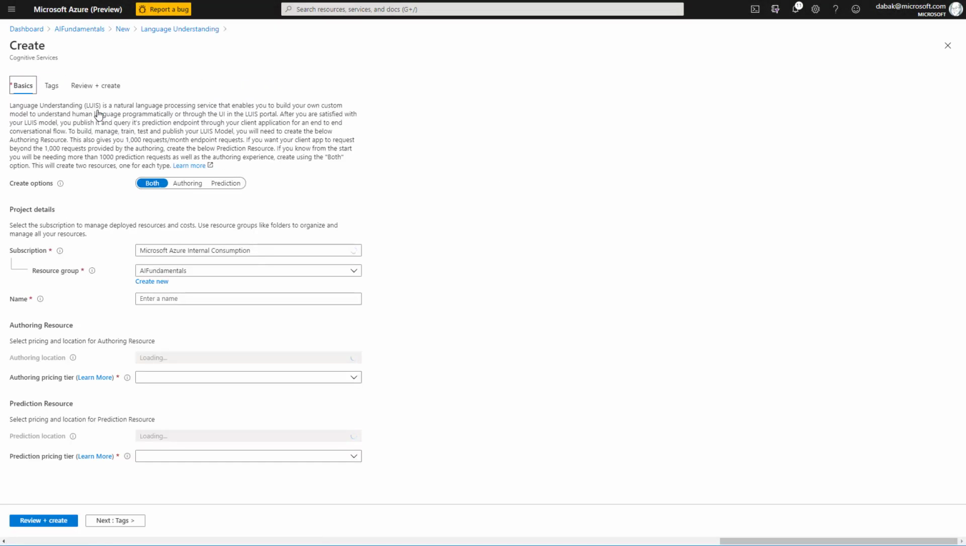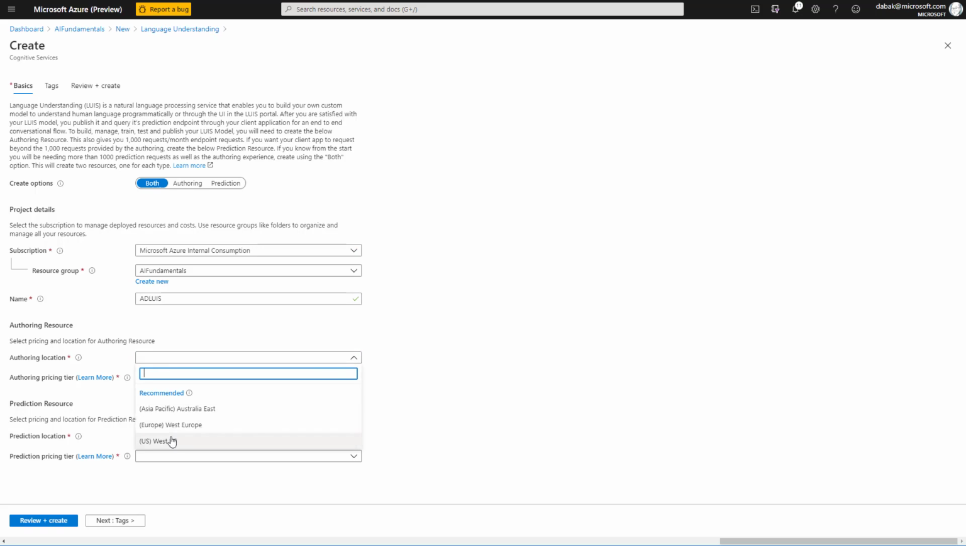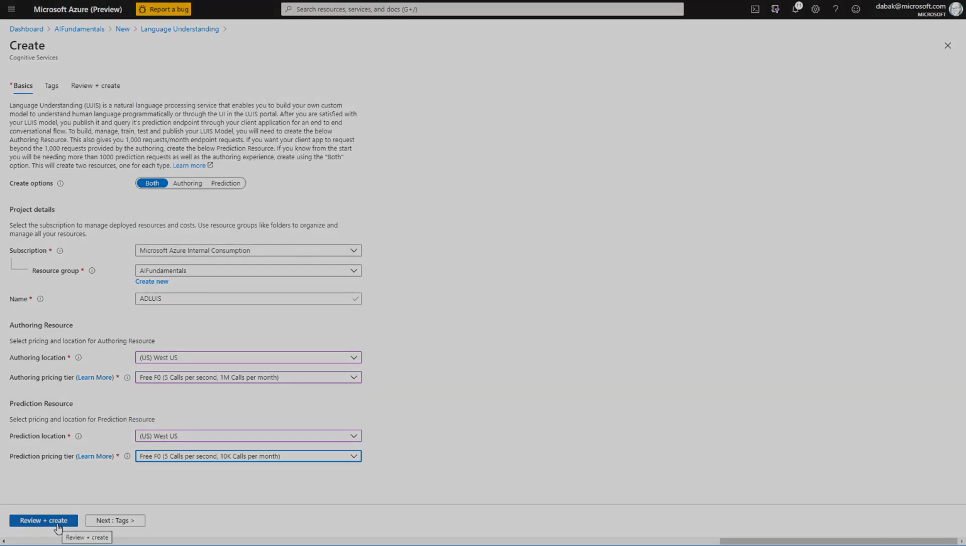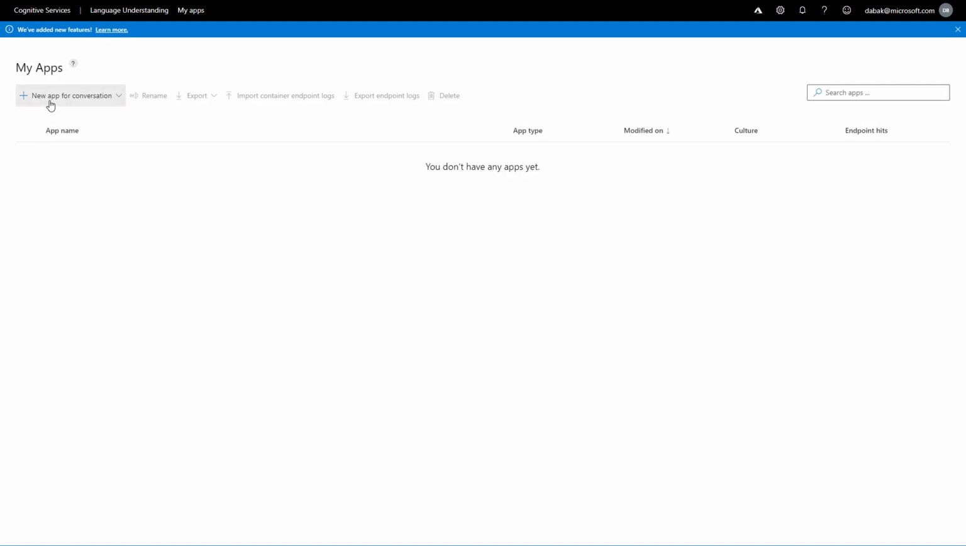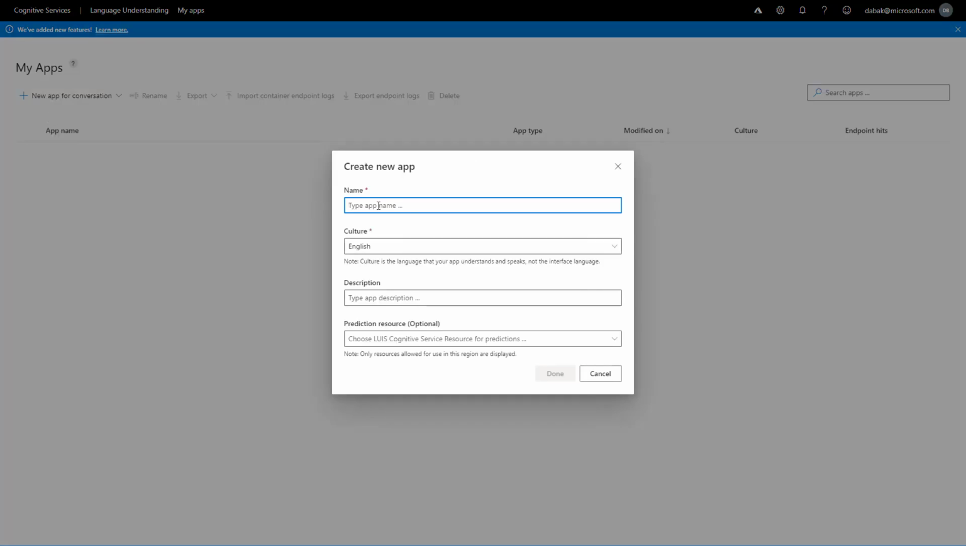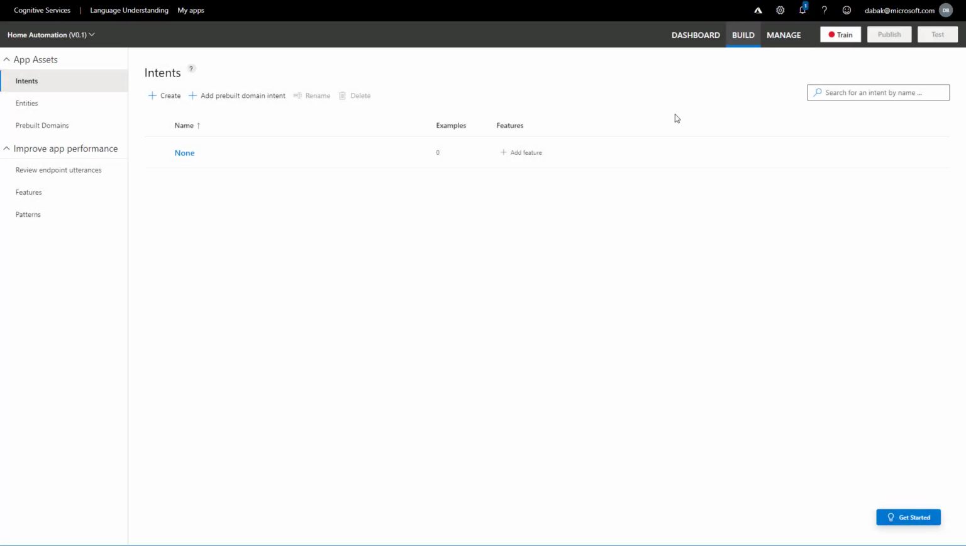We'll begin by creating a new language understanding cognitive service. I'll call mine AD LUIS and set my authoring, prediction, location and price points. Once created, I can sign into the portal and create a new app for conversation. I'll call mine Home Automation.